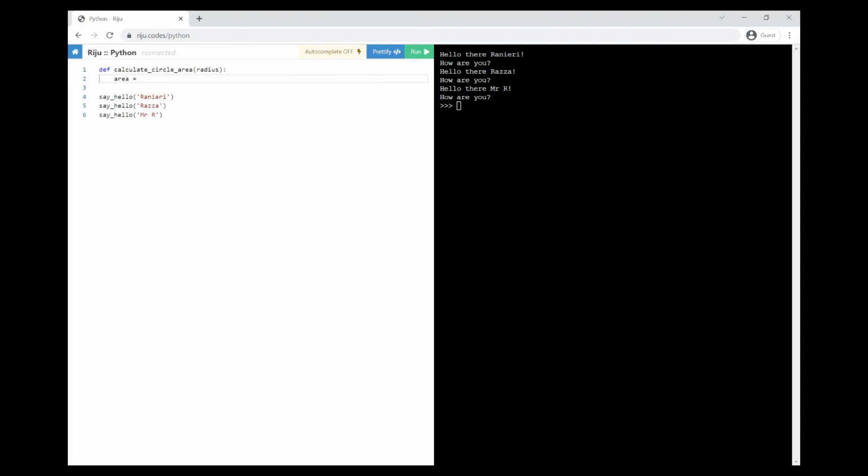I'm going to save it as a variable called area. It will be pi times the radius squared. That happens to be the area of a circle. And as someone using this function, you don't care about the complex maths behind how this function works. You just want to be able to say, hey, calculate the circle area for a circle with radius 5.